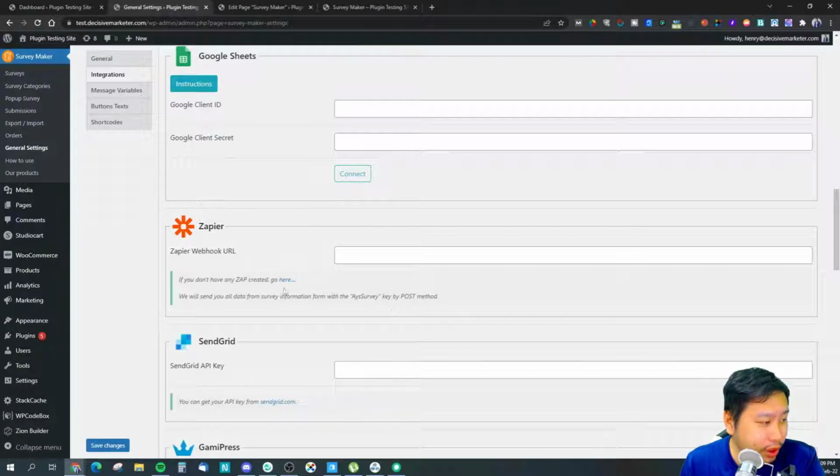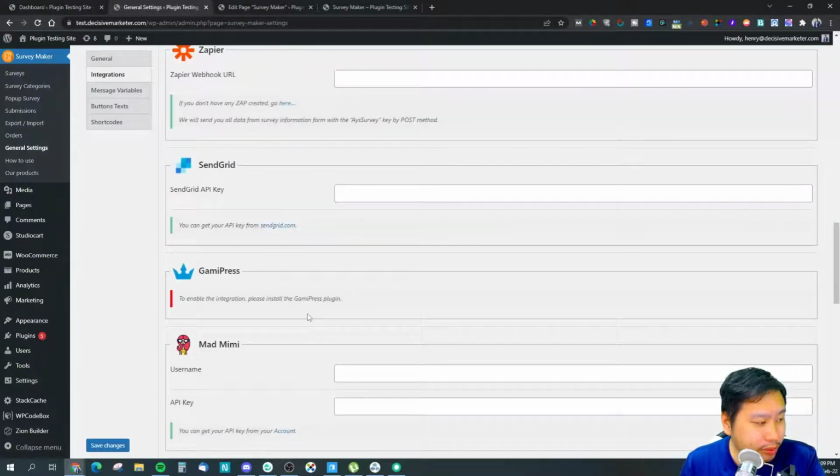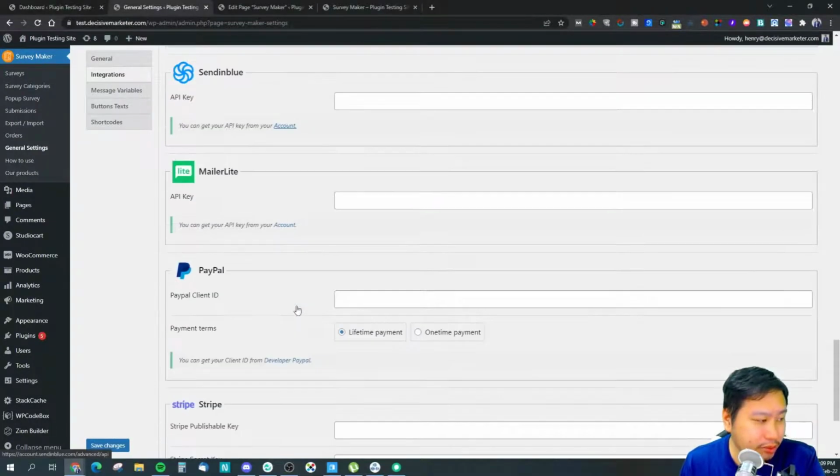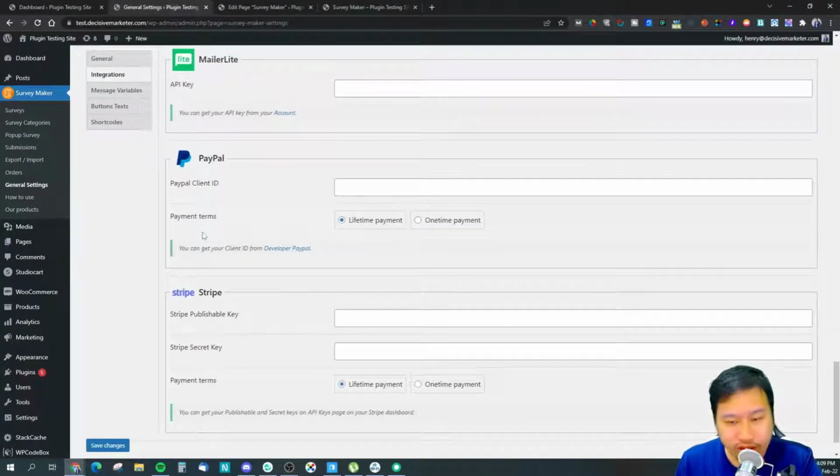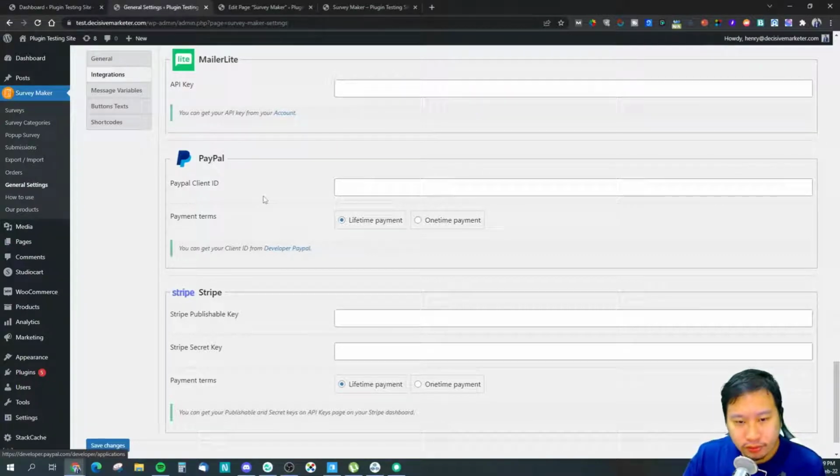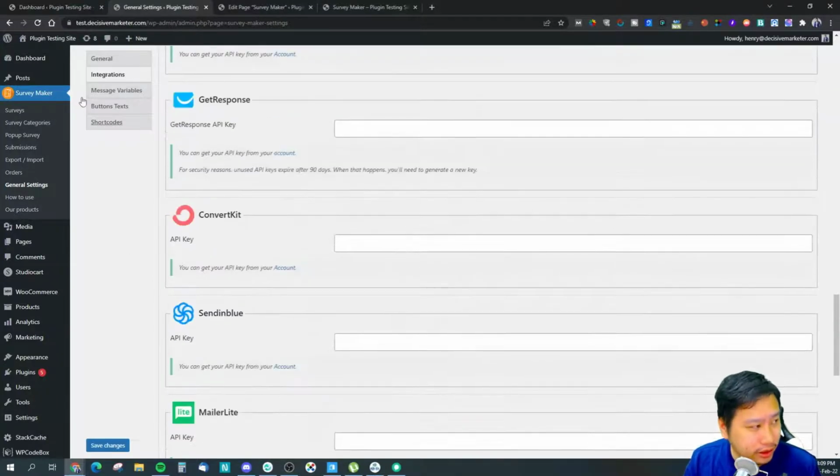AYS key by post method. Right now it's Zapier only, so that's something missing. And they've got PayPal and Stripe, right? With PayPal and Stripe, that means you can be running paid surveys, and this is only available to their developer plan. So what happens is that you can charge people for filling up the surveys.